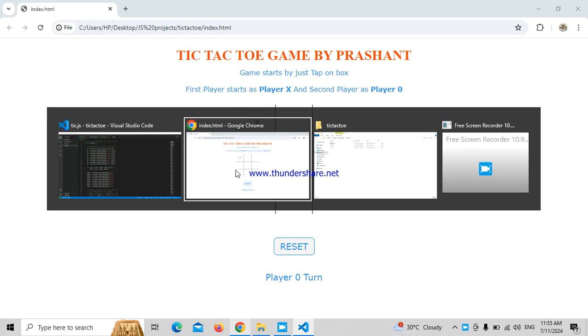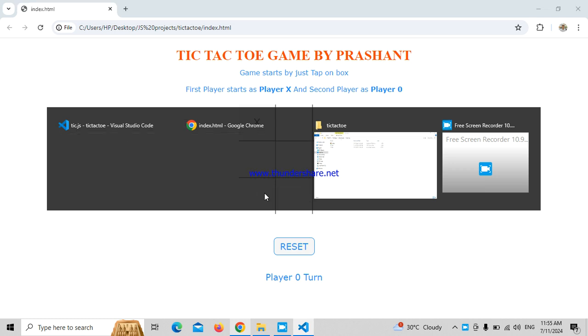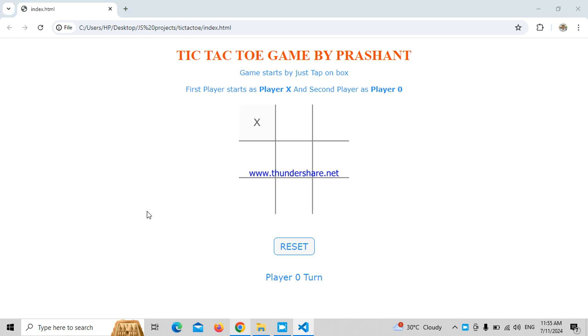So yes, this project is a simple implementation of the classic tic-tac-toe game, also known as noughts and crosses. It allows two players to take turns marking spaces in a 3 by 3 grid with their respective symbols X and O.